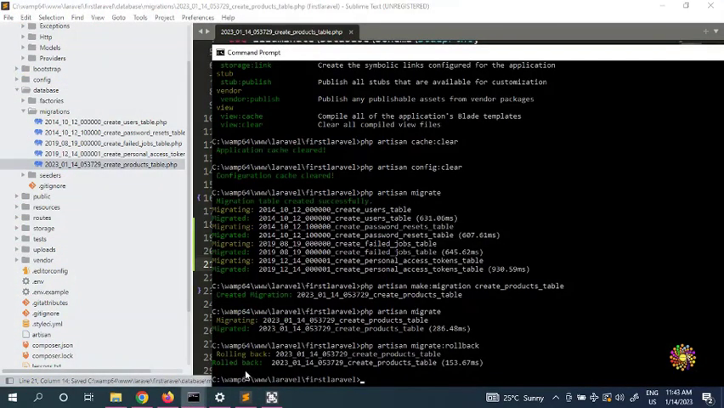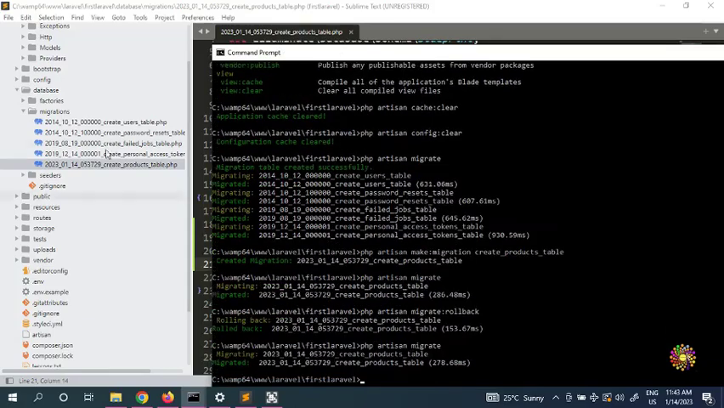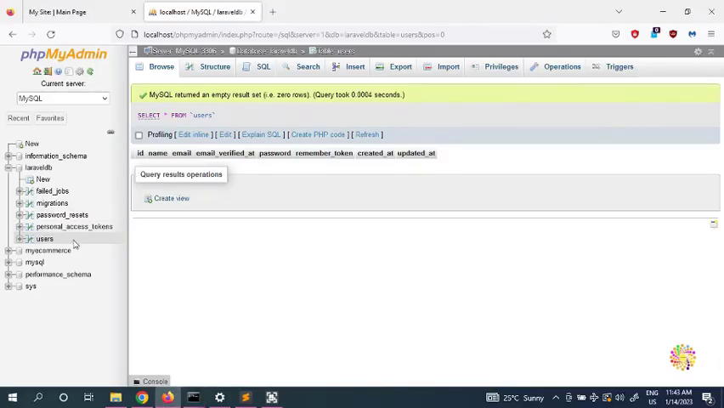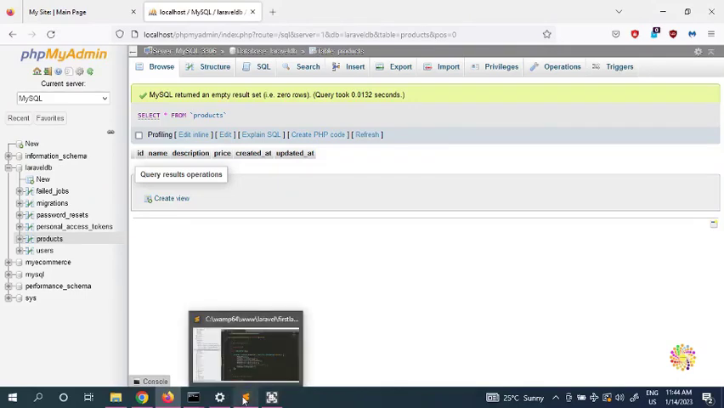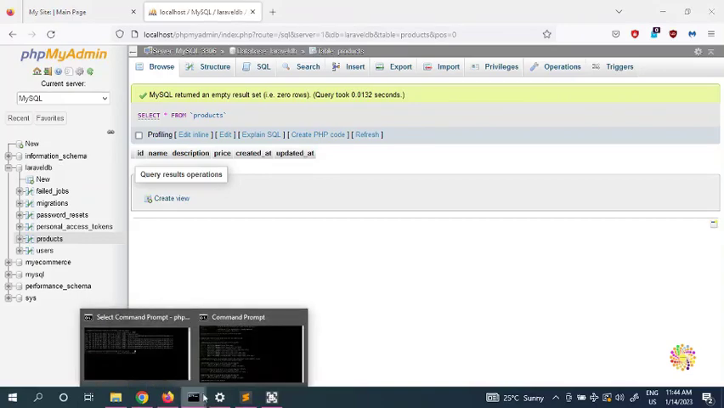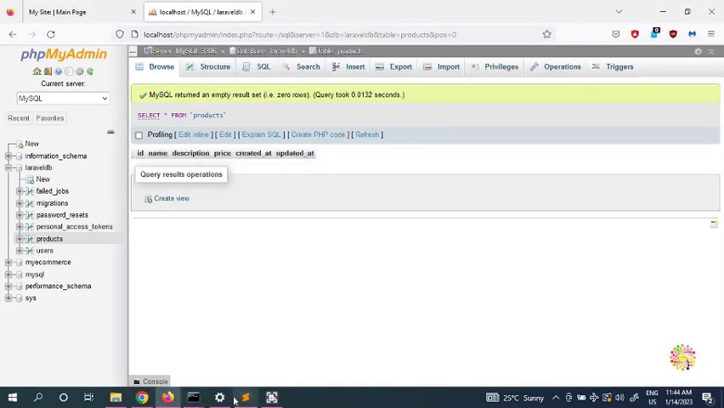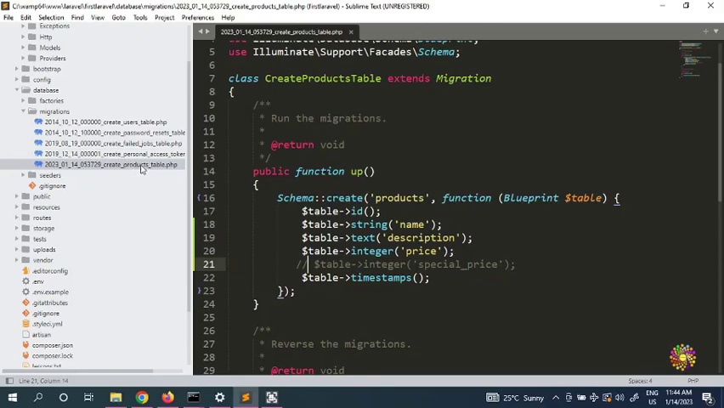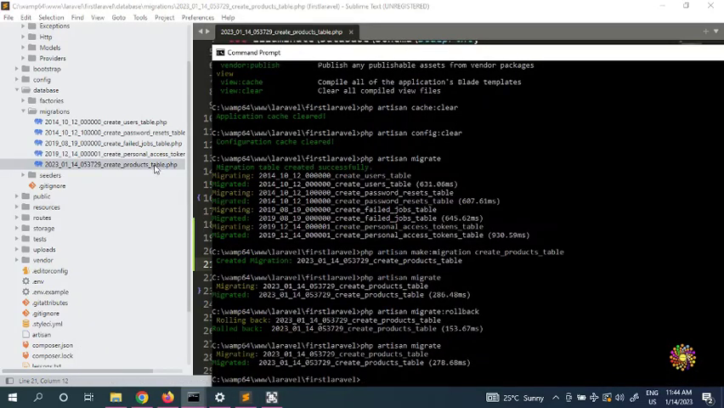Now if I run PHP artisan migrate, my table is going to be created here. If I refresh, I'm going to see my products table here. So the products table is ready again. What if I want to add something in my migration here, like this integer? The only option I have is to roll back, and if I keep rolling back, it's going to be a big headache for me.